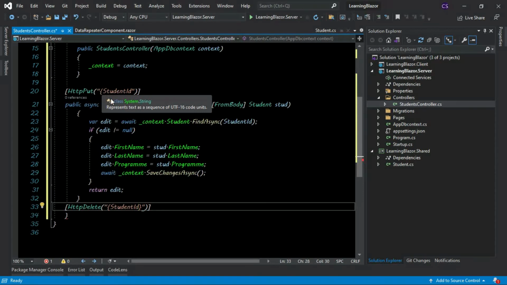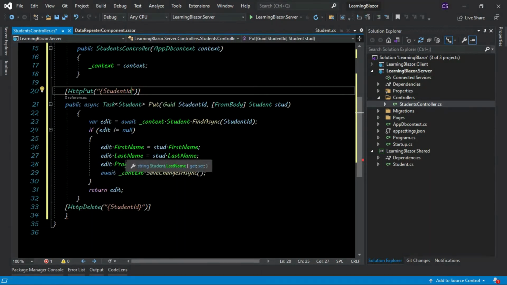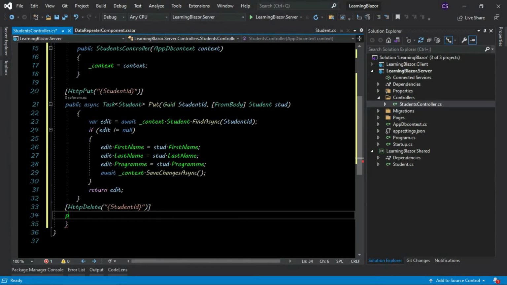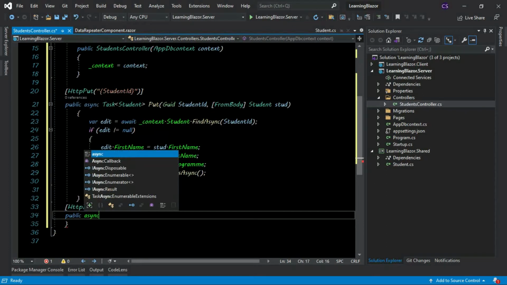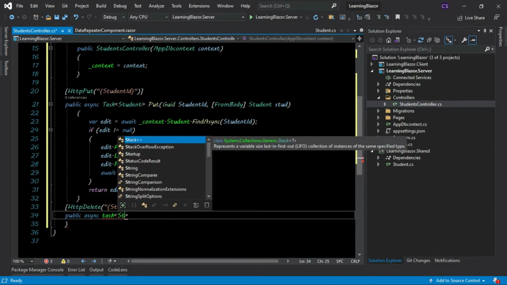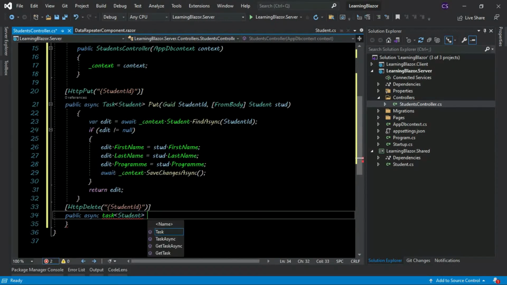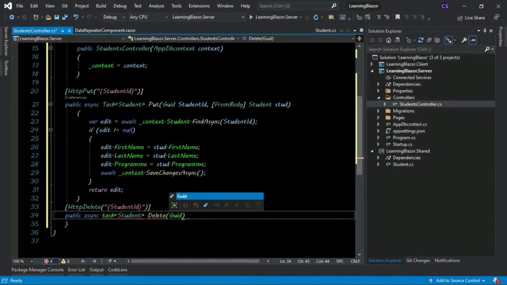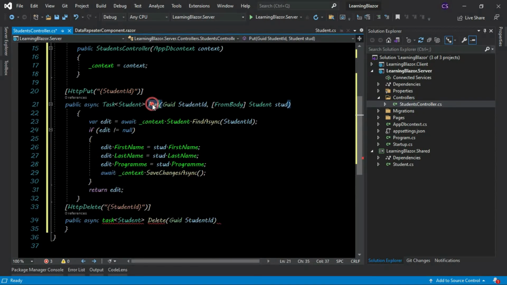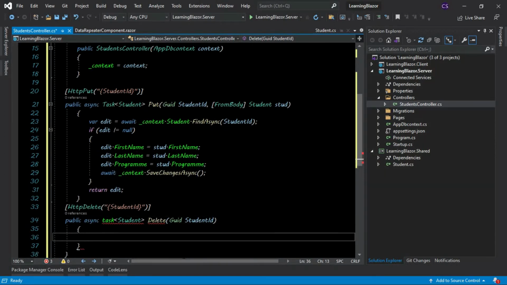Even here we've got to close this one. From there we can just continue and say public, create this method, async Task, the delete method, Task, sorry, student, Delete. So Delete, GUID student ID. This is the name of the method: put, and then here is delete because it's the delete method that we're creating, and our curly braces.